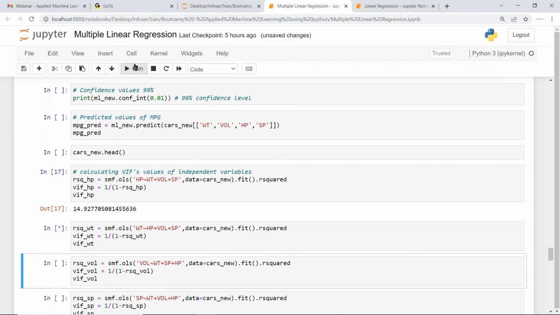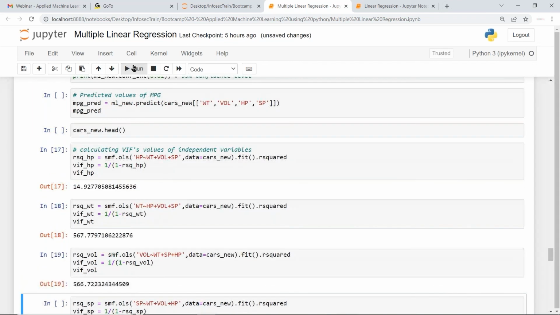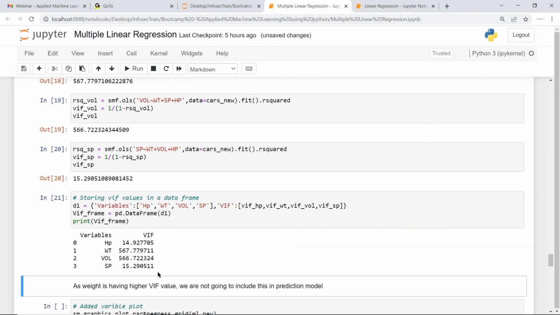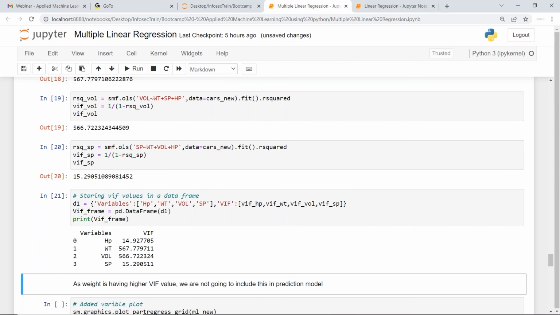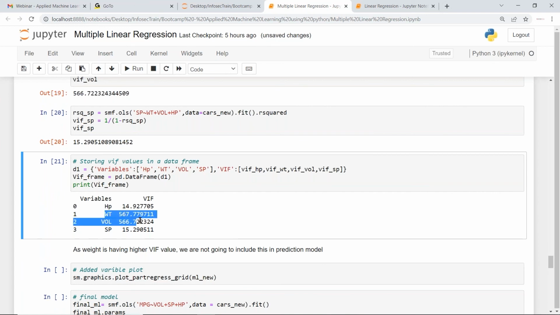In short, if the VIF value is small, your model is good. Now see the VIF value for each and every column. These two columns are giving you the highest VIF value.